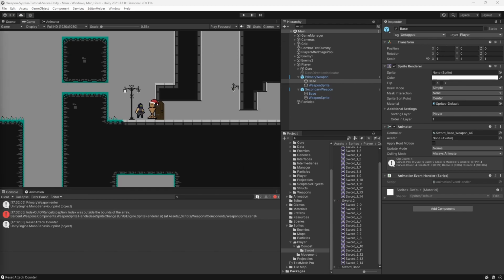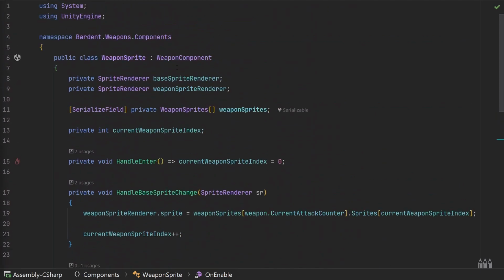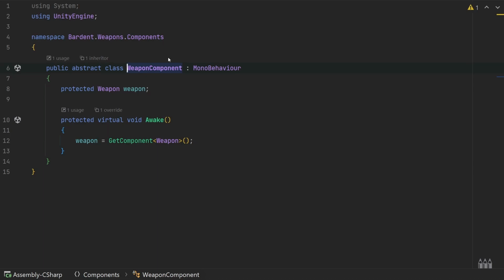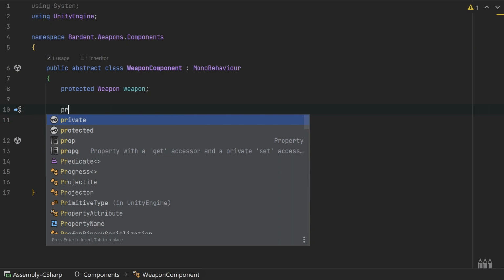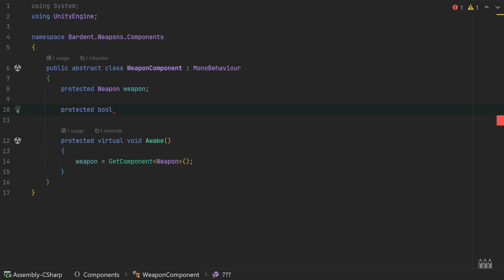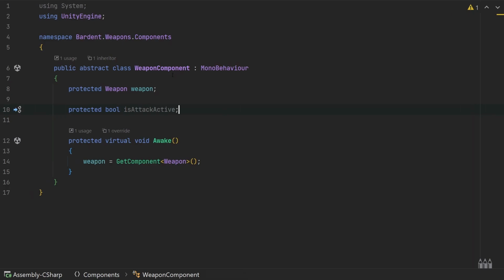So to do that, let's come back to our code, and then let's come to our base weapon component class. So we're just going to create a boolean here for isAttackActive that is going to be set to true when we enter the attack and set to false when we exit. That way all of our components can make use of this information. Are we currently attacking or not? So after our weapon variable, let's go ahead and create another protected boolean and just call it isAttackActive. And so now we want to set this to true when we call the enter function and false when we call the exit function. So we need to subscribe to those events.